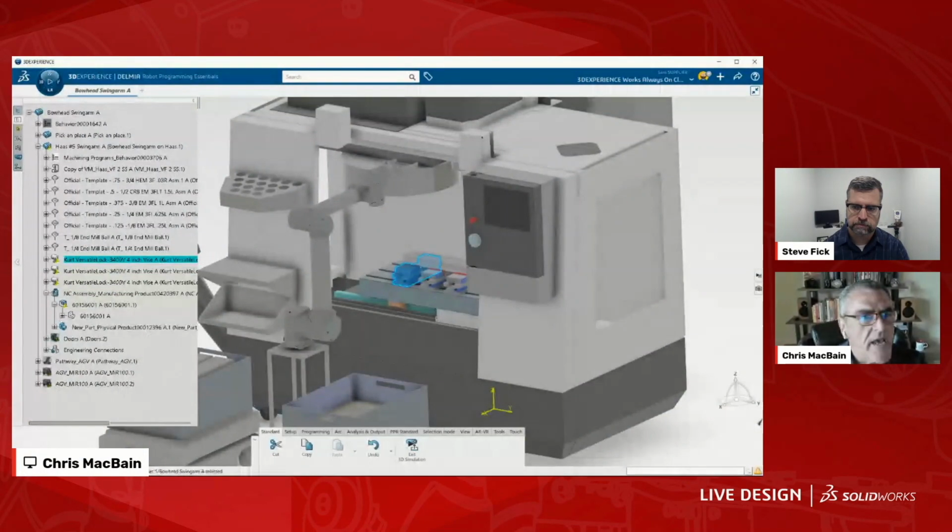Here, let me share my screen just really quickly again. And you can see that machine. Now I drilled down to the part, right? I started with this big manufacturing cell, and then I hid the robot, just showed the machine.